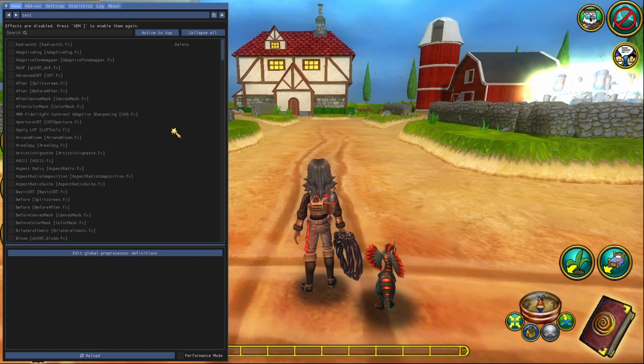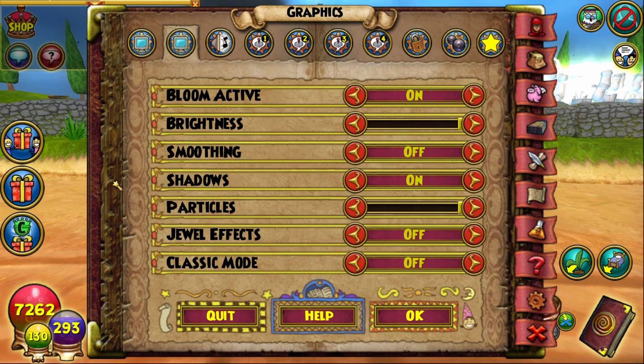Now, there are some settings that I believe you should do before adding any type of effects to the game that you want. And first and foremost, let's go back into the Wizard 101 settings. I suggest copying my settings onto your settings, but the most important setting here is smoothing. This has to be off. Make sure it is not full screen, crown chop, none of that. Just make sure it's completely off.